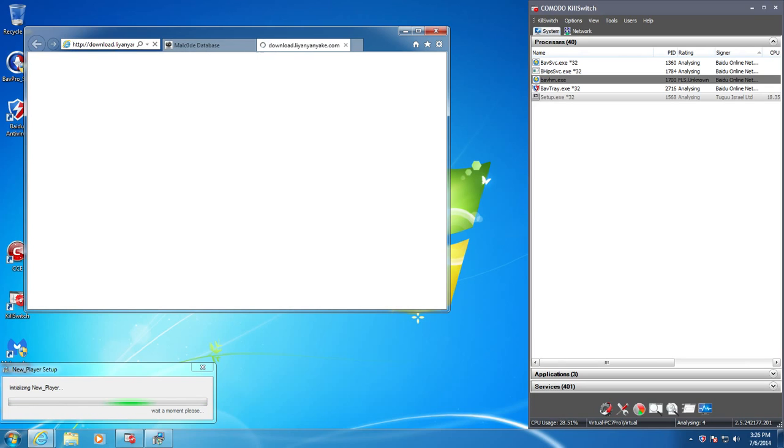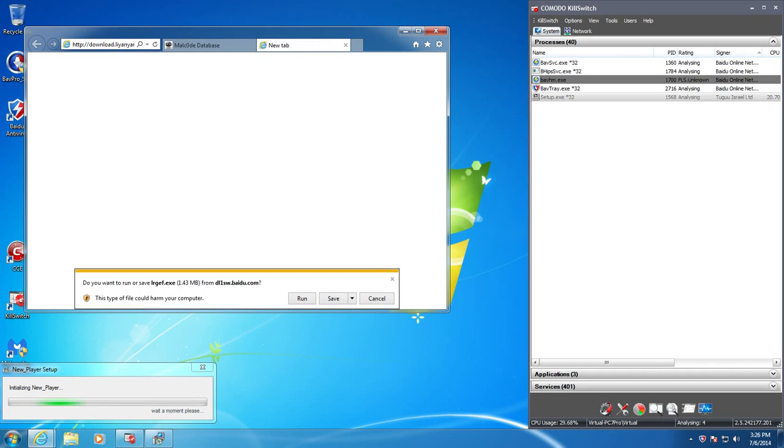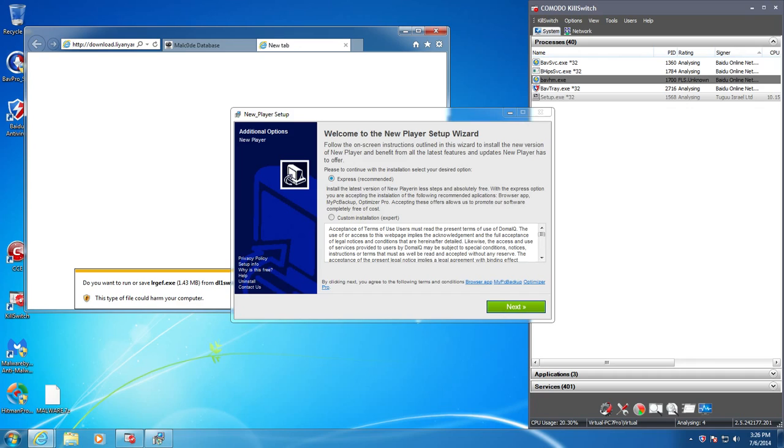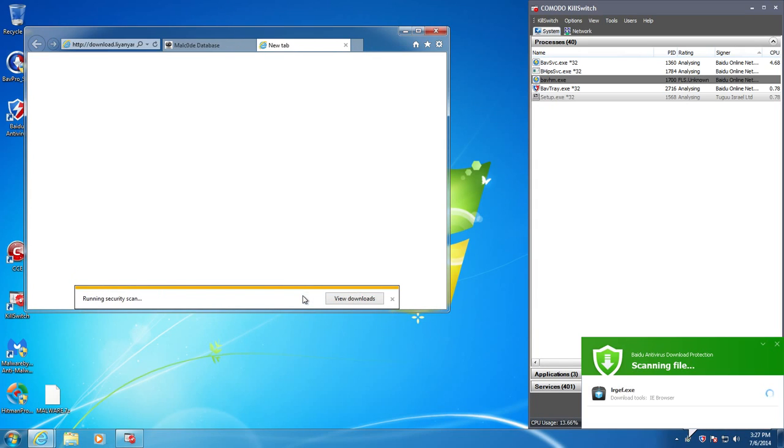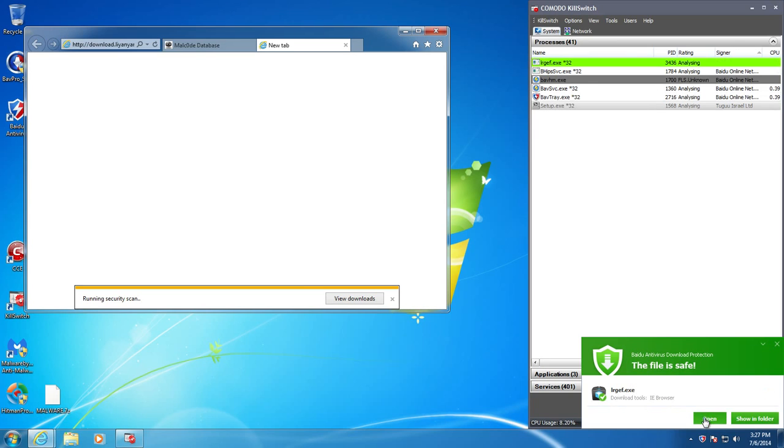Okay, let's try this. So I'm going to consider link number 2 a block. It was a partial block, so I'm going to put a little sign right there. Okay, this is that new player setup. Now you can't really close it, so okay, whatever. Then this is link number 3. It states that the program is safe. Go ahead and open it.